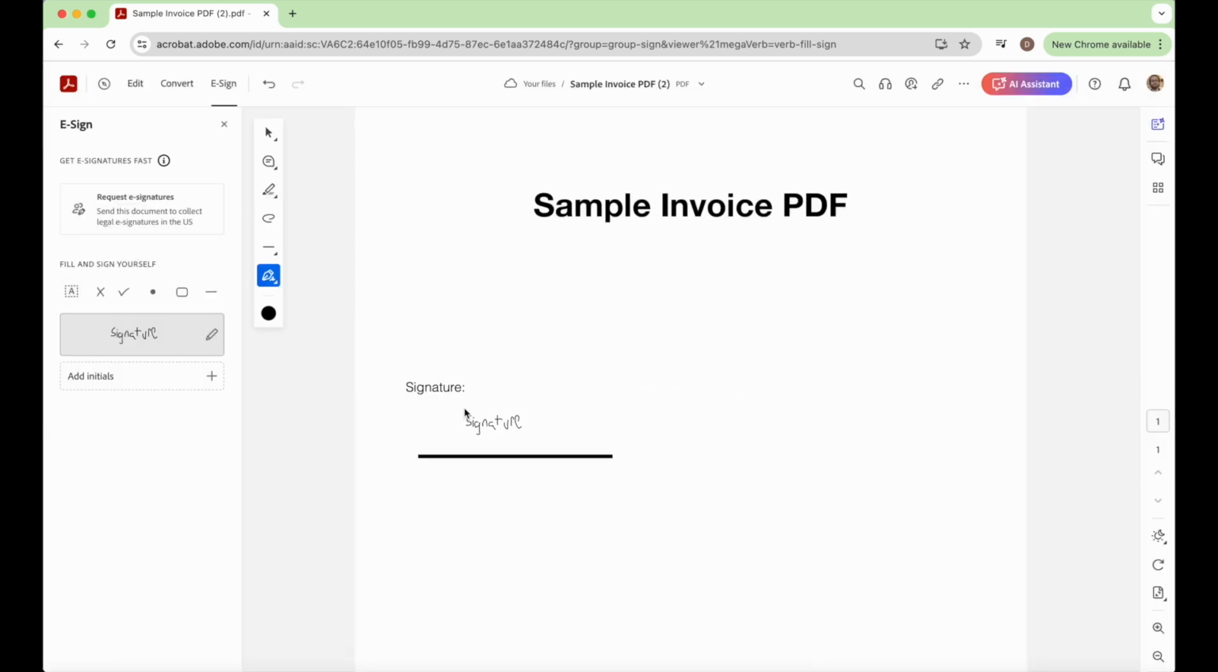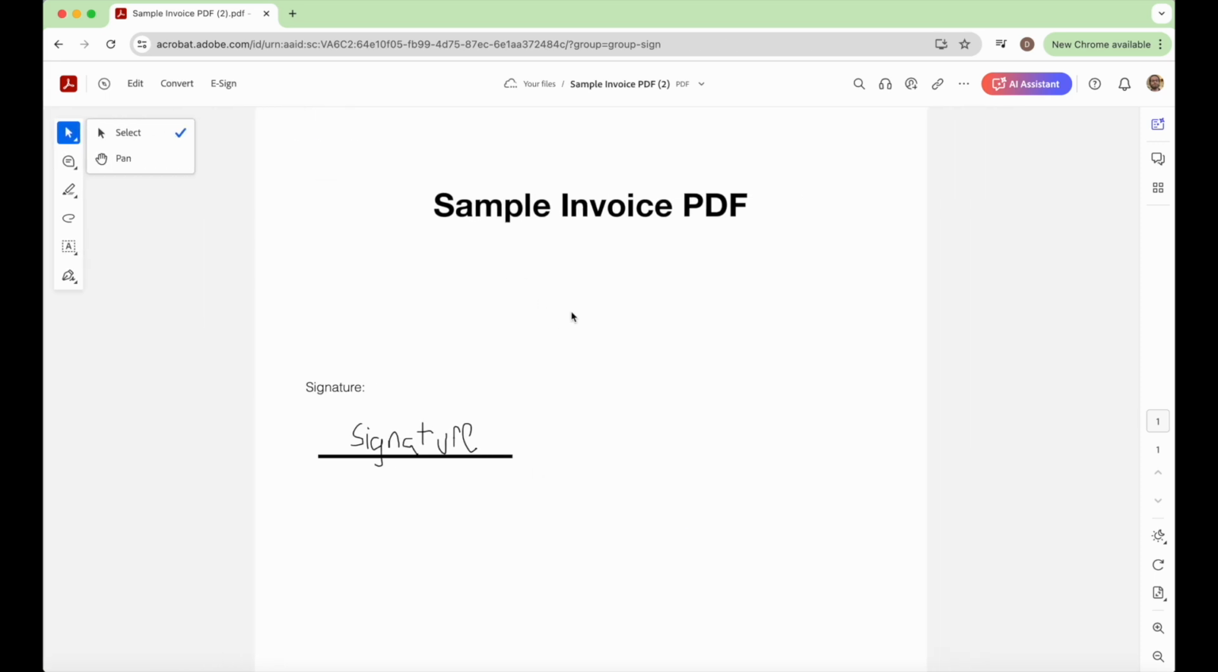And it'll attach to your arrow there, and you can click and then pull the circle to make it bigger and situate it on the screen. And there you have it. You have a signed invoice using Adobe Sign.